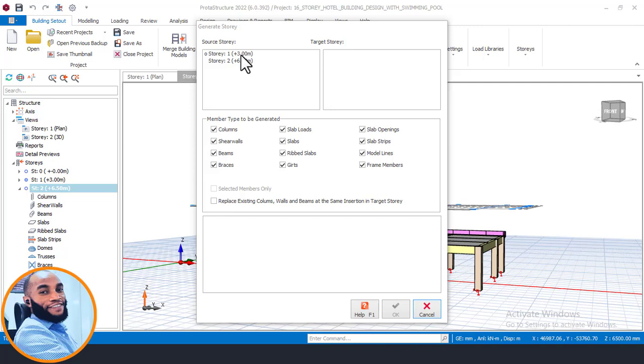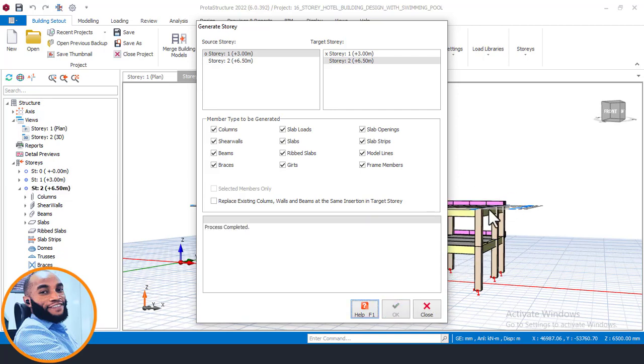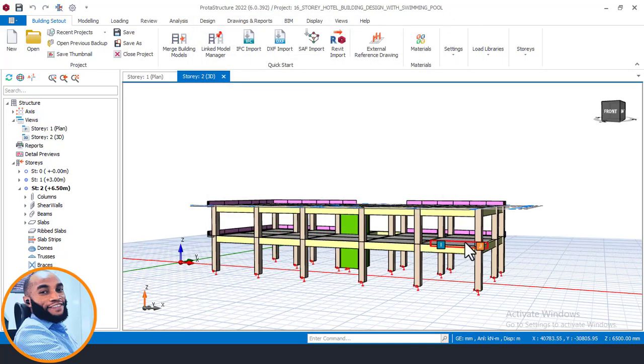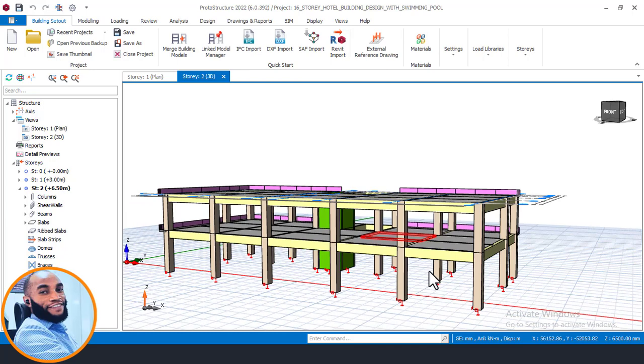Our source story is from story 1, so copy everything from story 1 onto story 2, both the slab and the beam and everything, and then I would say yes. Okay, and automatically it will copy all what we have here to the next story, as I see it just now. So now I say close. We now have our ground floor, and then story 1 slab, and then story 2 slab here.